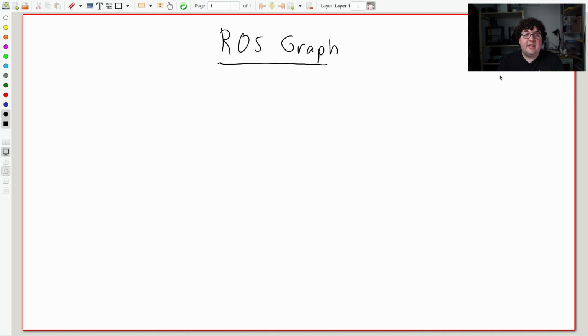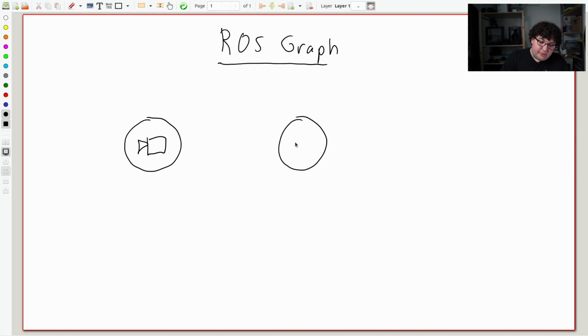Each node has a single purpose. So we might have a node that pulls images off a camera, and that will be separate from the node that processes those images in some way, and that will be separate from the node that actually lets us view those images in a window. Each of these three nodes is an individual program running on our machine, and they're working together to get a larger task done.